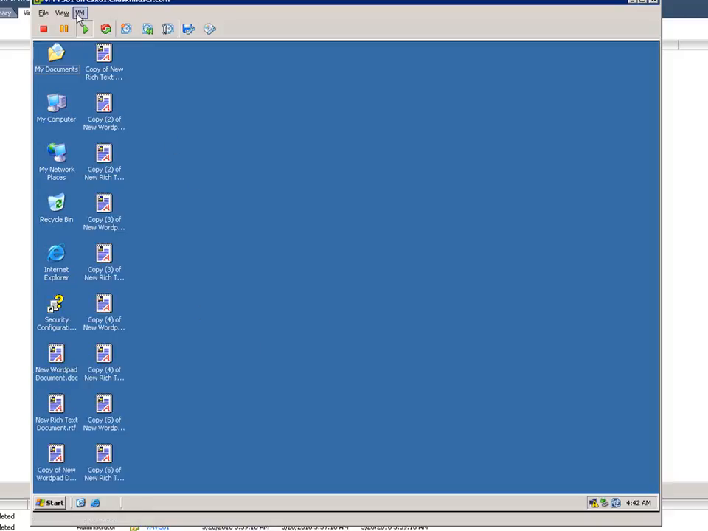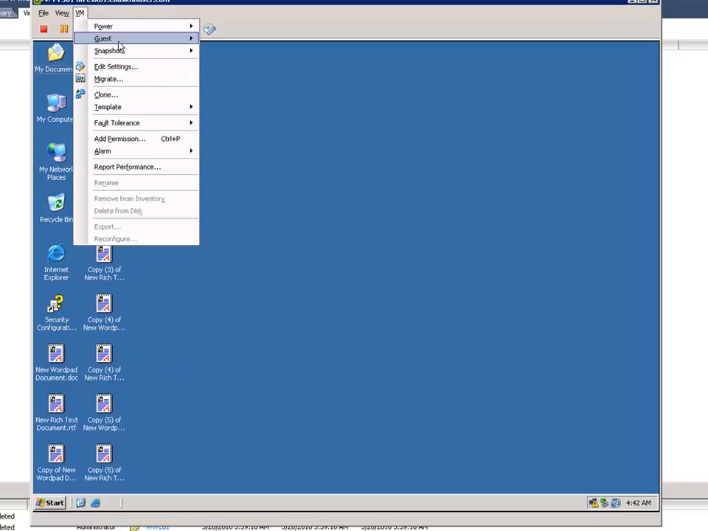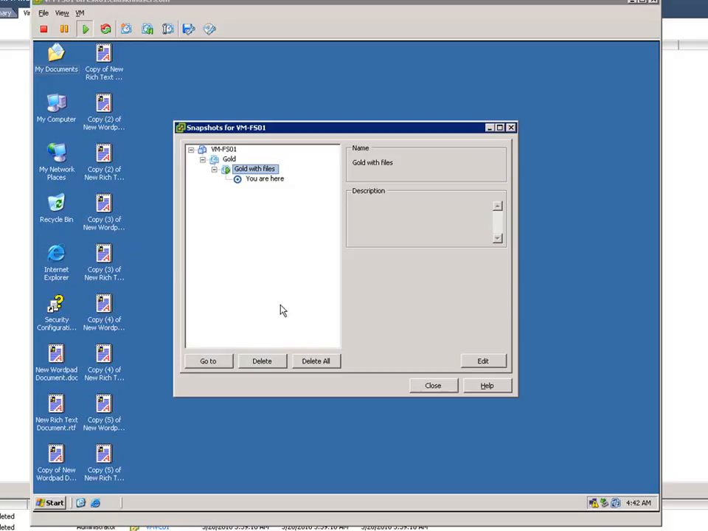I want to go back to the virtual machine state where I only had these two files. So I'm going to click on VM up here. We're going to go down to Snapshot, and we're going to go to Snapshot Manager. And you'll notice that I now have 2 points in time that I can go back to. I can always go back to my gold here, which had my virtual machine in a powered down state, or I can go back to gold with files.